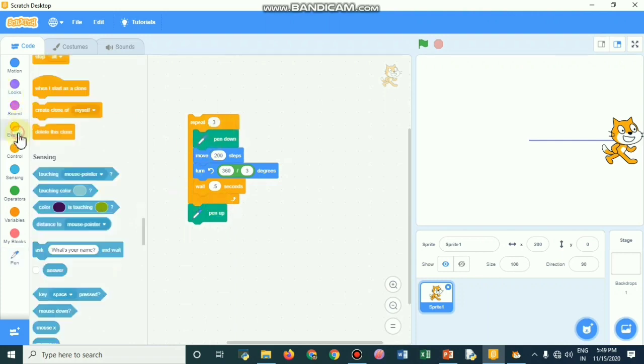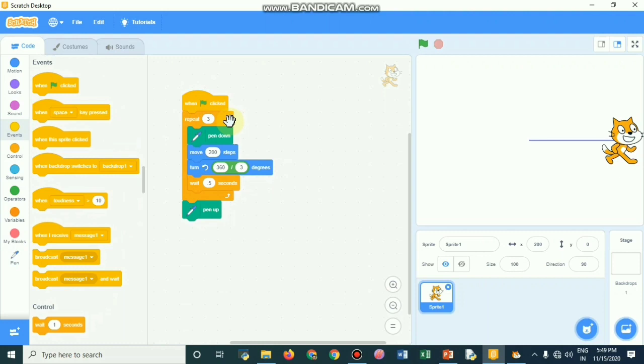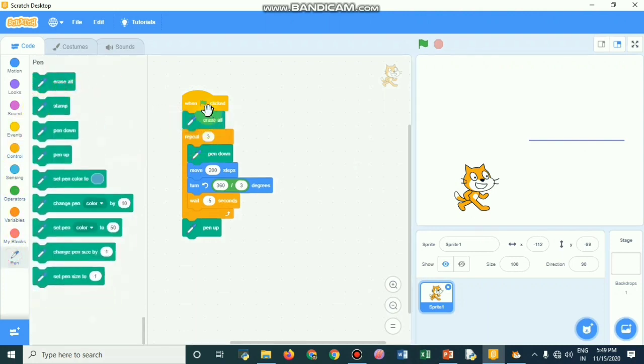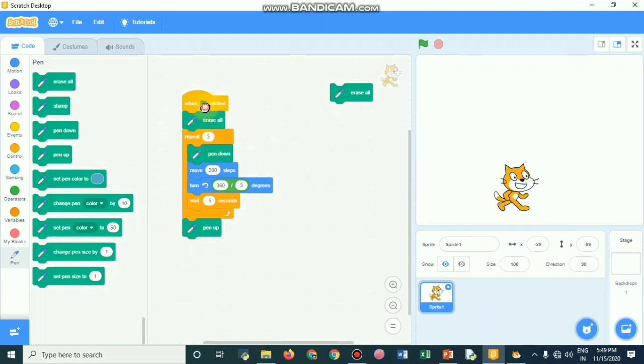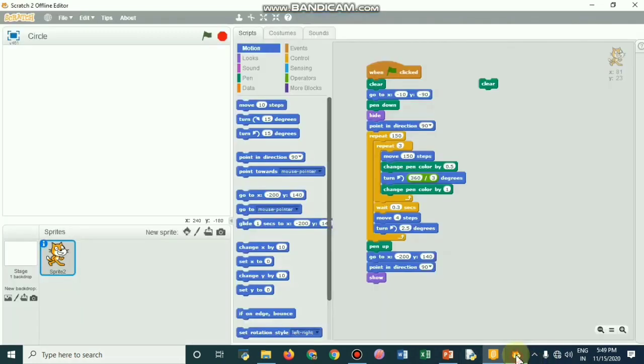And we'll put the pen up after the program, and the event when clicked, and erase all, just to clear the screen. Okay, the triangle is being drawn. And what happens if you are changing the color after drawing each triangle, and if you are rotating the triangle? That is what happens here.